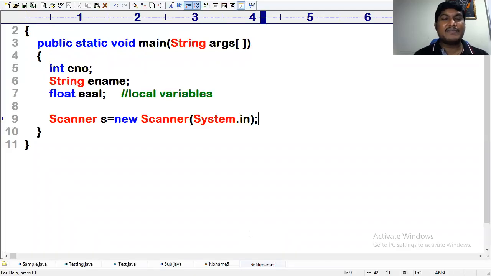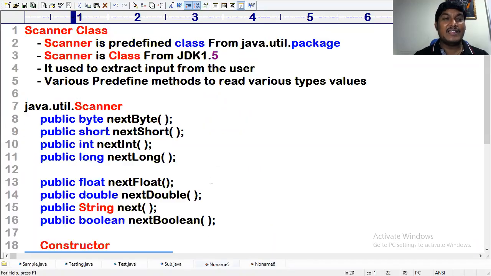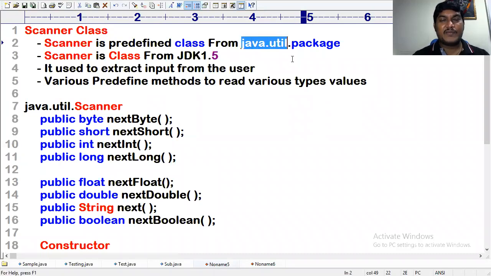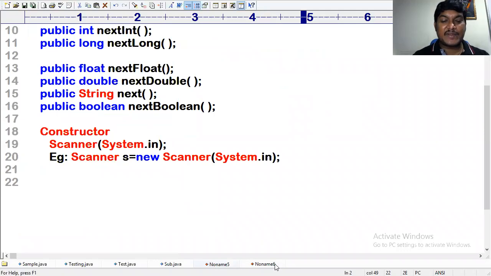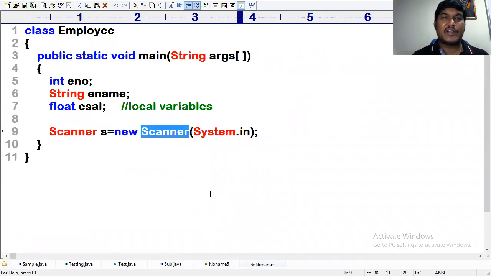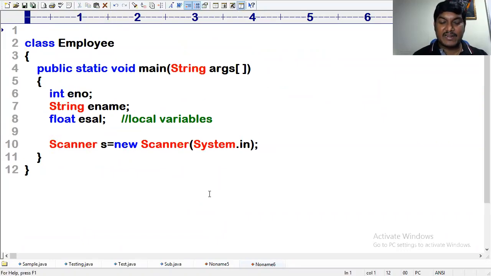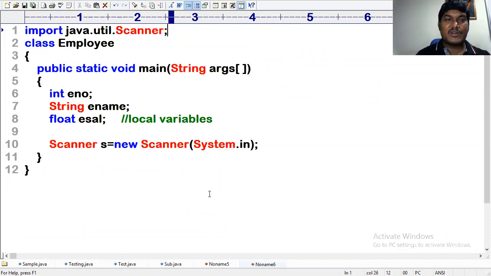But Scanner is a predefined class. From which package? The java.util package. Whenever you want to use any class from a package, the corresponding package should be imported. Otherwise, you'll get an error. So import java.util.Scanner. This is more readable.